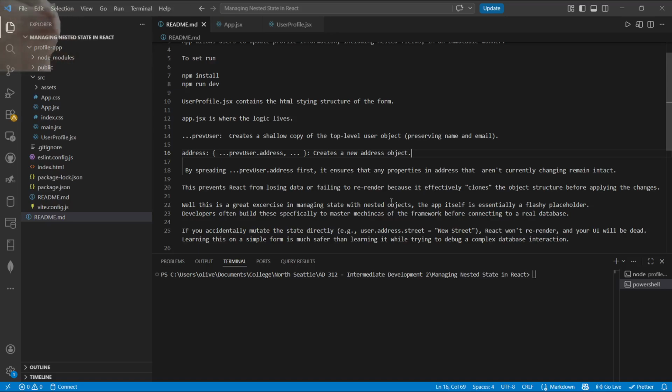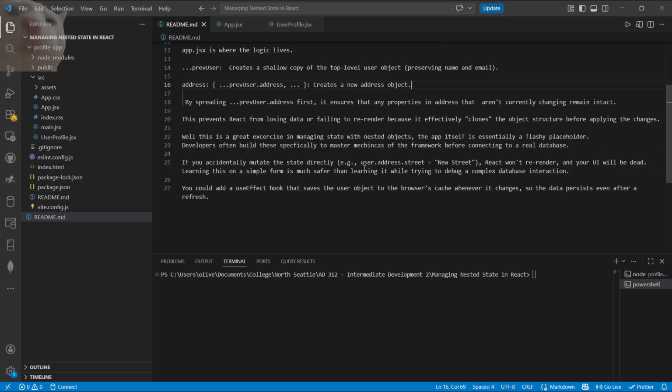And this is a great exercise in managing state with nested objects. The app itself is essentially a flashy placeholder, and one thing that really helps me when I'm doing exercises like this is asking, why would anybody ever want this? What is the purpose? Developers actually build things like this specifically to master the mechanics of a framework before connecting it to a real database, performing their bug testing here before they connect it to an API or to Python or SQL or whatever they're going to do.